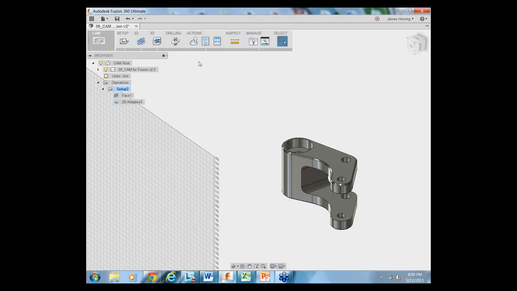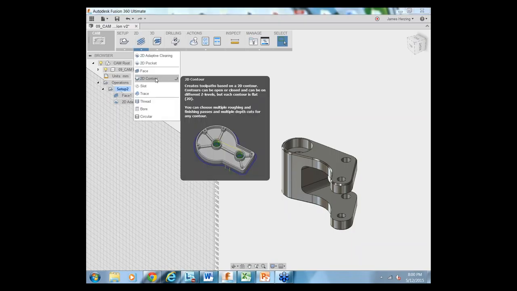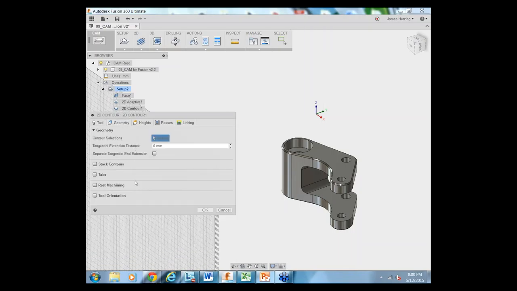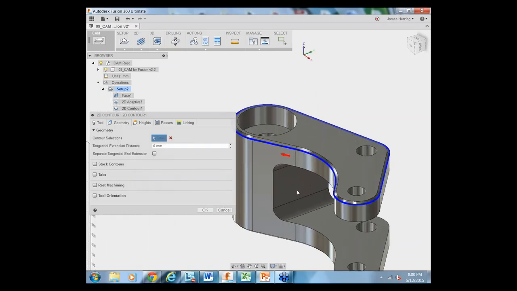So we're going to start by doing another 2D contour. So under the 2D, let's go to 2D contour. And when we select that, we're going to choose the half-inch flat-end mill, or it remembers that we selected it, which is nice. So we're going to keep using that, and we're going to choose geometry, and we're going to select that same fancy edge. I guess this time I'm going to click the lower one because I was supposed to click it before, but that's okay.